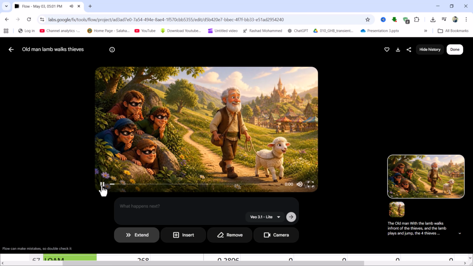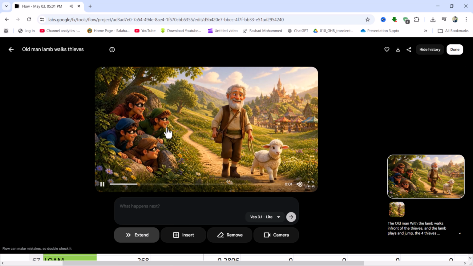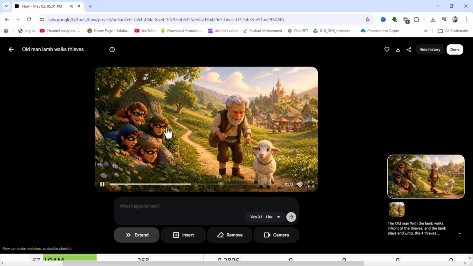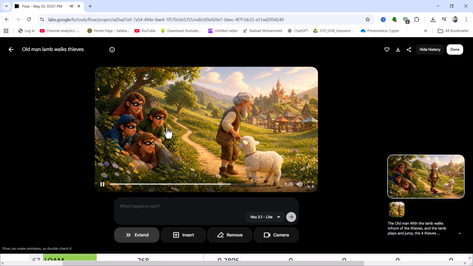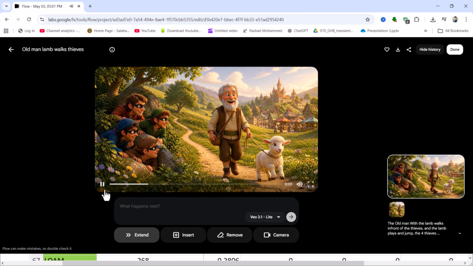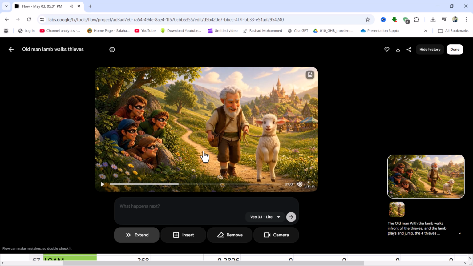Look at him go. By the stars, it jumps higher than me. What a fluffy little menace. Look at him go. By the stars, it jumps higher.